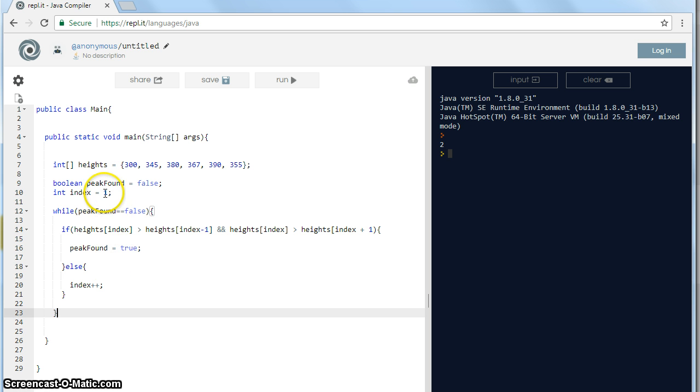I'm starting at the first element of the heights array, and I'm comparing elements with the element before it and the element after it. And if that situation is true, then I'm going to say that we found a peak. That, of course, is going to kill the while loop. That will stop the while loop. And if I haven't found a peak yet, I'm just going to increment my way through the array.